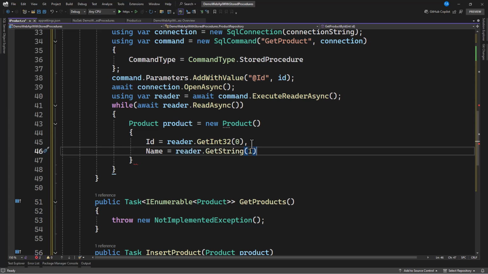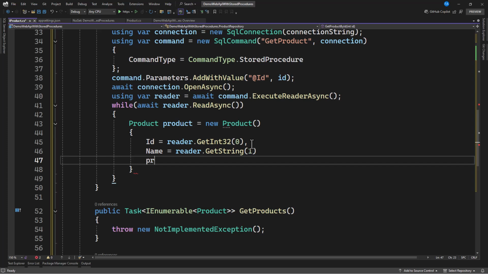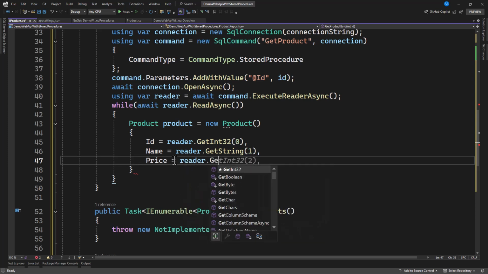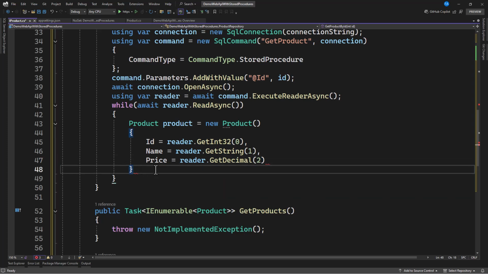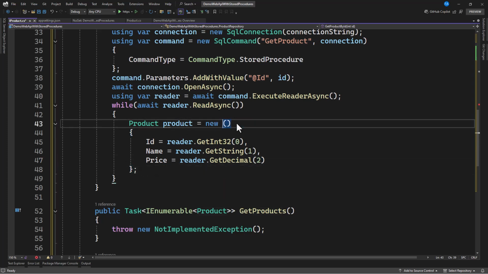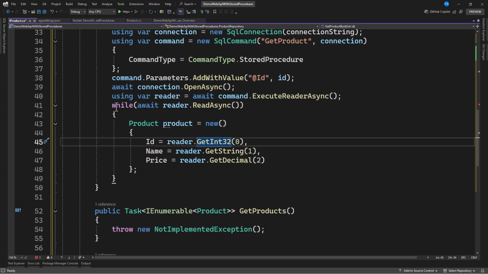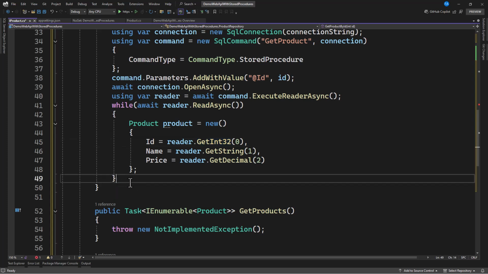The next one is decimal. So we have price. We need to close this. So price is equal to reader dot get decimal, and passing 2. That's the index base. Great. So once we have this, I think we can remove this. While this is done, we want to go in and return this product.